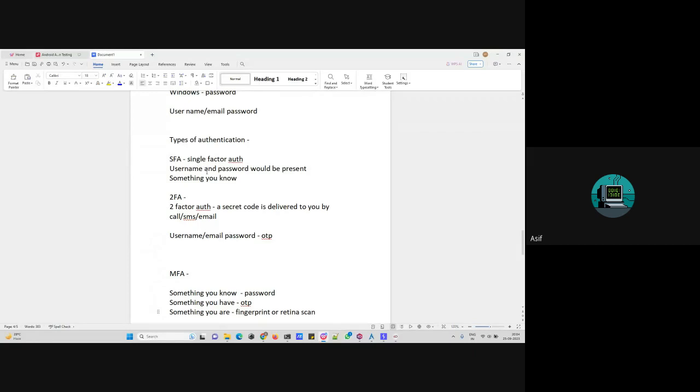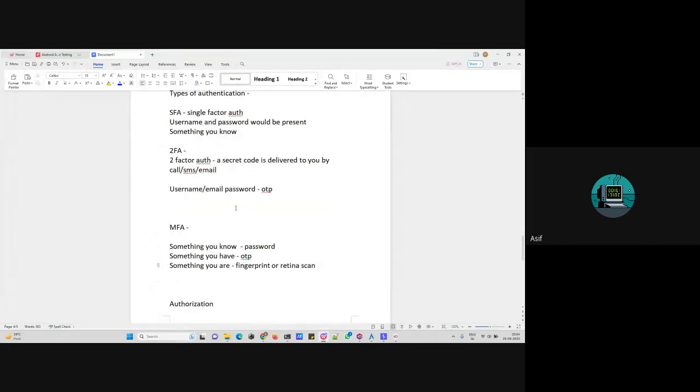So in SFA, we use something you know, because we have the password. We are storing that password, so we know the password. Something you have, we get an OTP. And the last one is something you are, a fingerprint or retina scan. So this was about 2FA. Clear, guys?